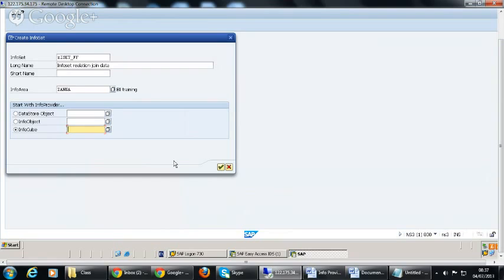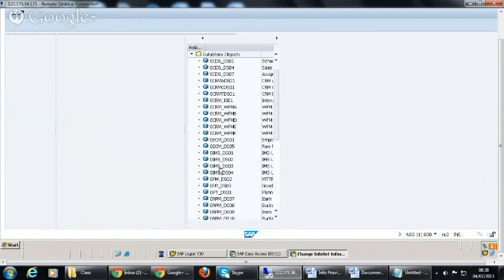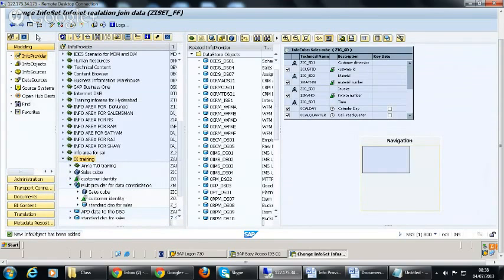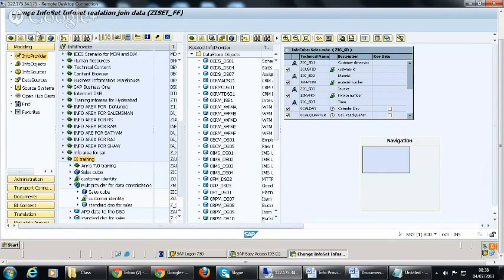Here we have to give the base table, which is the info cube here, ZIC_SD. So this is the info cube which we provided before, and you have to click continue once you create the infoset, and here you can see that this is the display.